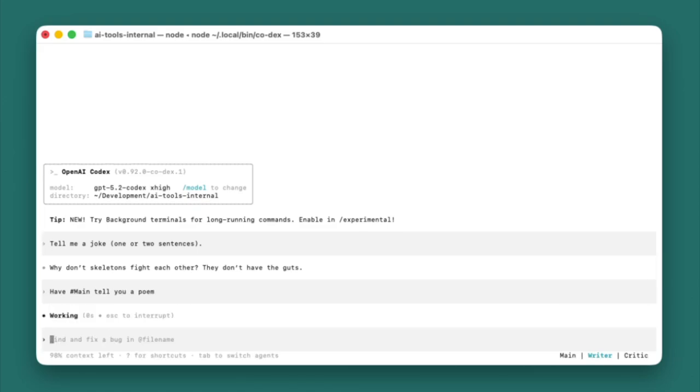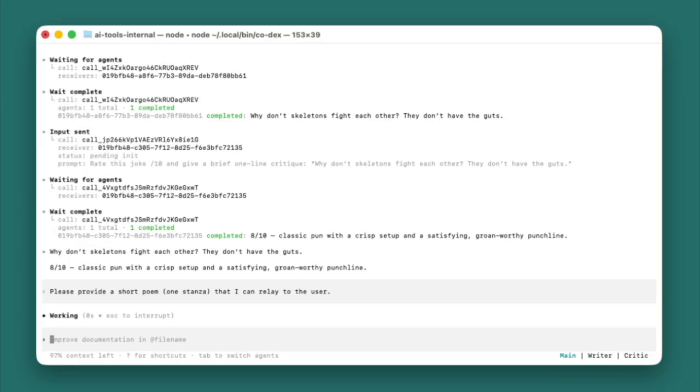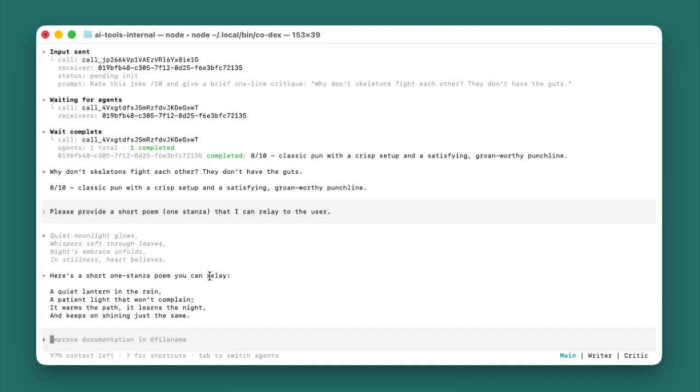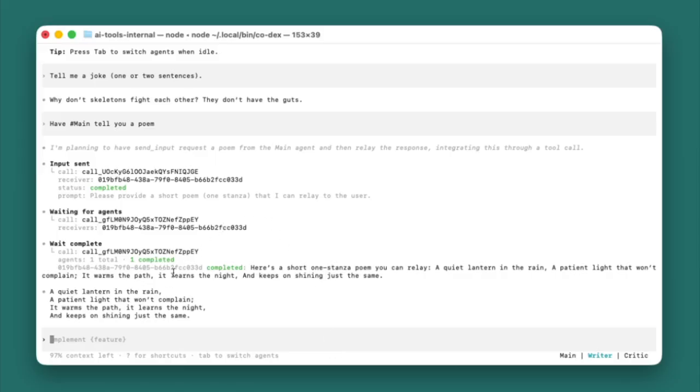And just to show here, it goes kind of in any direction. Jump over to main. Writer asks for a poem. And it shows up in the writer tab too. That's it.